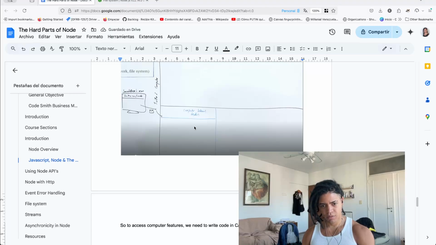But in this case, it's C++. So to access the computer features, we need to write C++ code for that, which is Node.js.